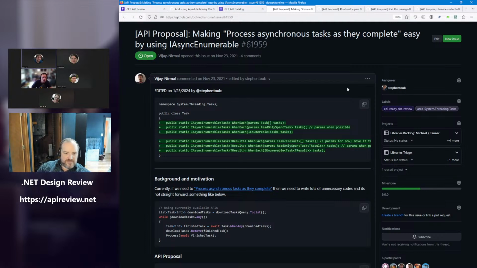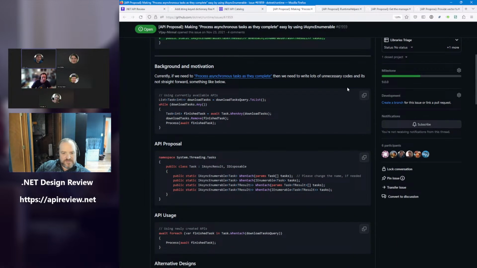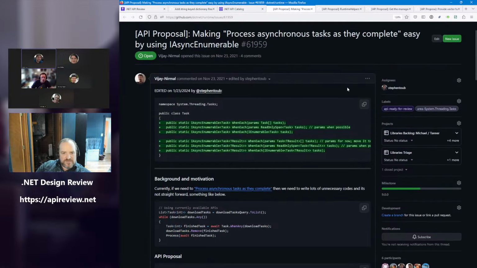And assuming we're okay with the premise, this basically has 3 overloads for each generic and non-generic. There's an overload that takes an array, there's an overload that takes a span, and there's an overload that takes an IEnumerable.